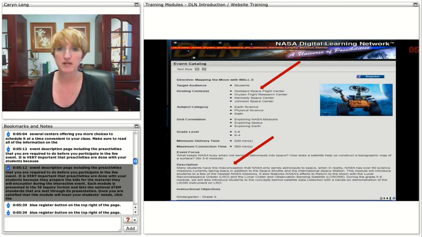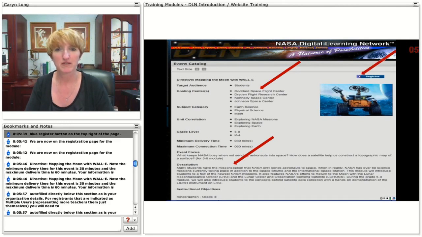Each module is presented in the 5E inquiry format and lists the national STEM standards that are met through its presentation. Once you are satisfied that this module will meet your students' needs, click the blue Register button on the top right of the page.